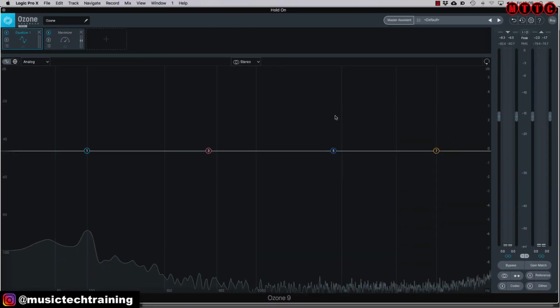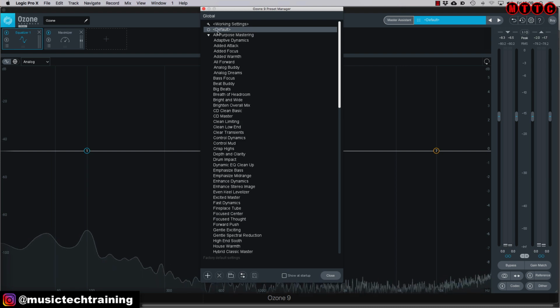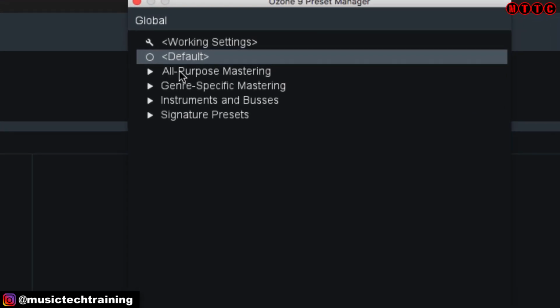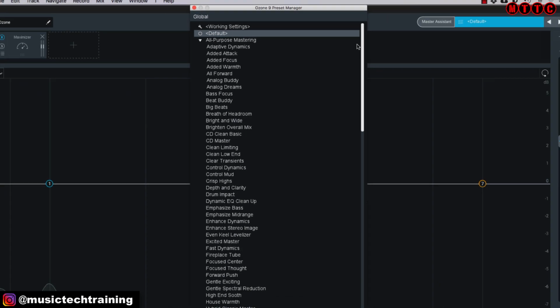Okay, so another great thing about this plugin is this. Let's come over here now to where it says default. We click there and now we're into the preset manager. And to be honest, we are absolutely spoiled for choice. Look at this. We've got 4 different categories. Plus you can create your own presets. And just look at this under all-purpose mastering.